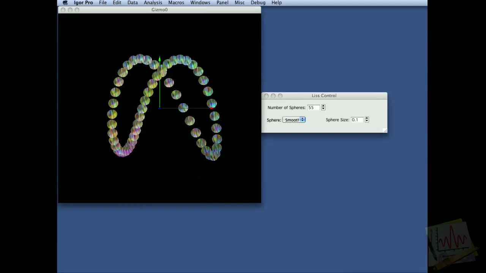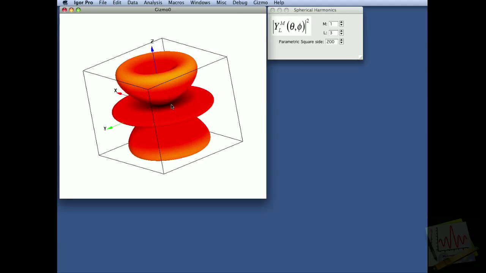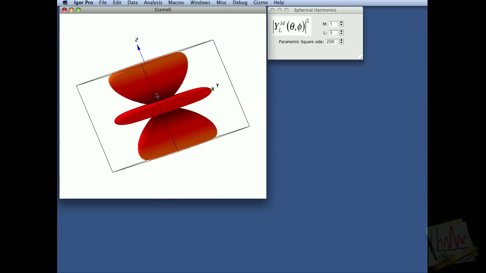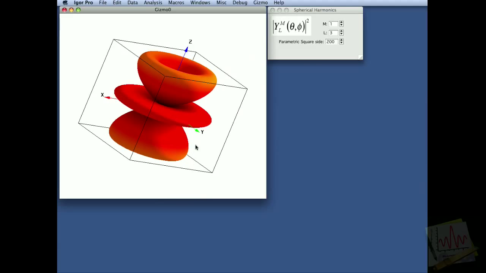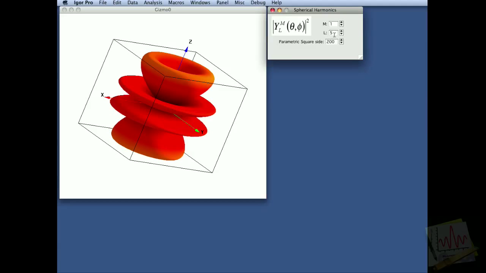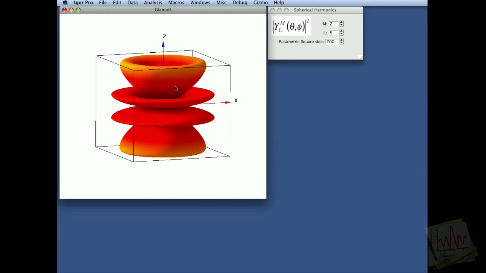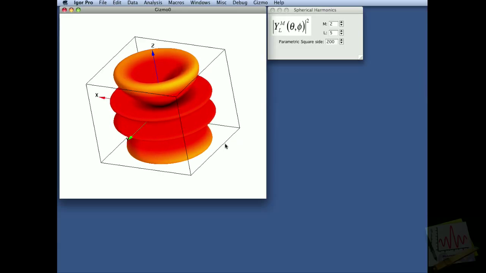Another type of graph that we can make with Gizmo is one that represents a parametric surface. In this case, we have a parametric surface of a spherical harmonic. We can use this panel here to actually change the spherical harmonic that we're looking at and see the differences. There is a bit of shading that's involved here, as you can see, and again you can rotate and colorize and so on.